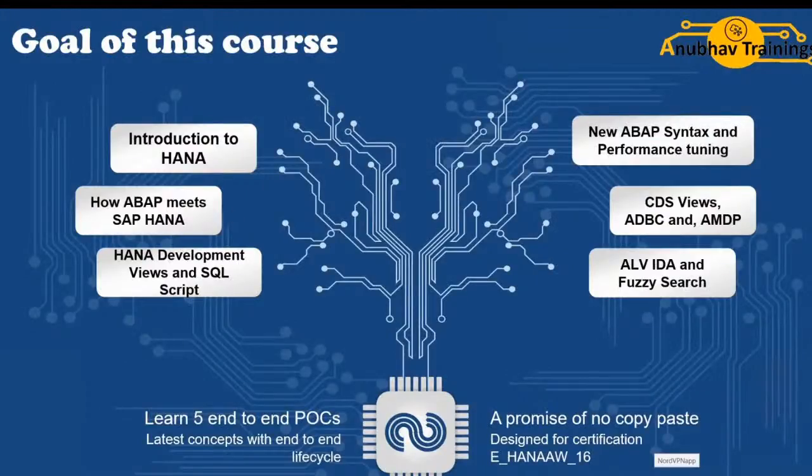So we will start with an introduction to SAP HANA, what HANA is all about, its architecture, and how HANA is helping us to improve the performance. What are all the key benefits? Then second step, we will learn how ABAP is meeting SAP HANA, the concept of schemas, catalogs, packages, how exactly ABAP objects are being stored in HANA, HANA Studio, and ABAP Development Tools on Eclipse.